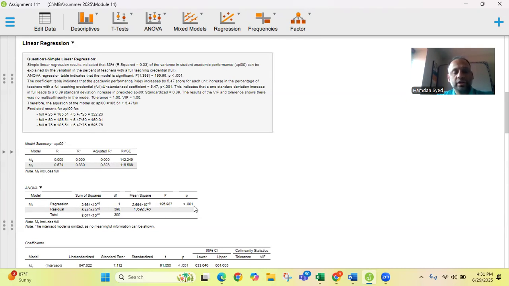So in ANOVA regression table, it indicates the p-value is less than 0.05, and degree of freedom 1,398 is equal to 195.987. So for the model M1 full, the ANOVA table shows significant. Next is the coefficient table.